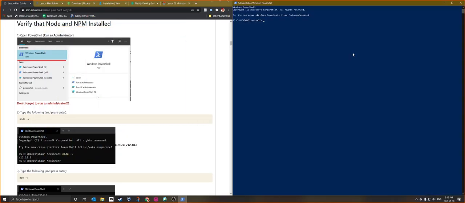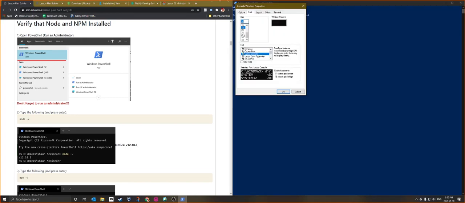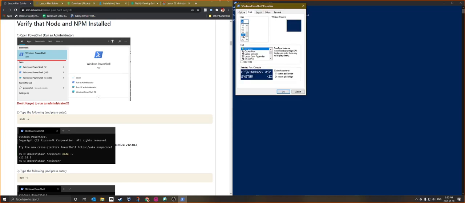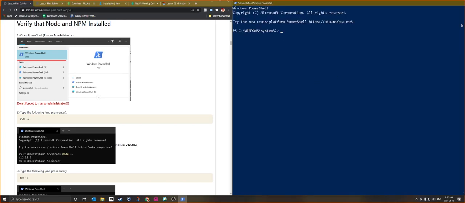Once you have PowerShell open, I'm just going to quickly modify the font size so that you guys can see what's going on. I think I have to go to 28. Or maybe I can do Control++. No. Oh, come on. I had problems with this once before as well. There we go.